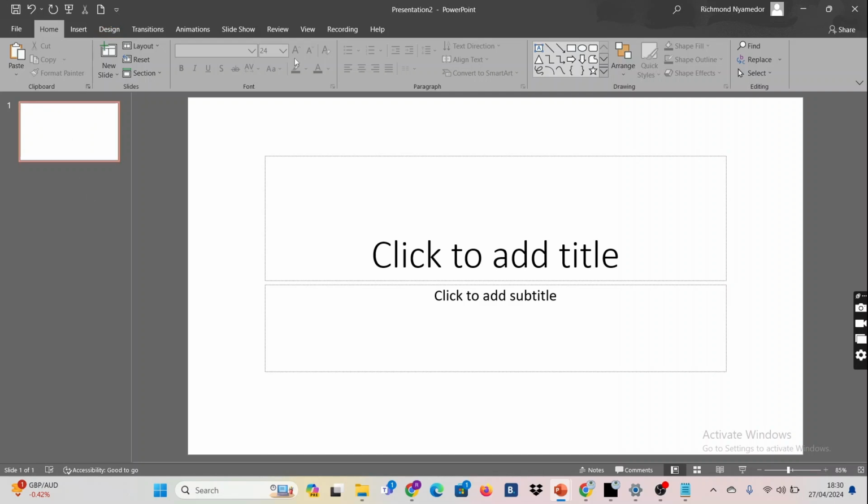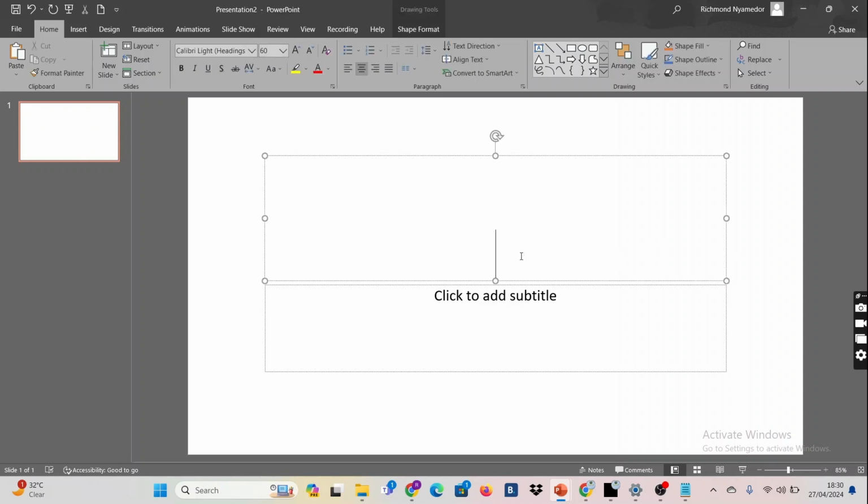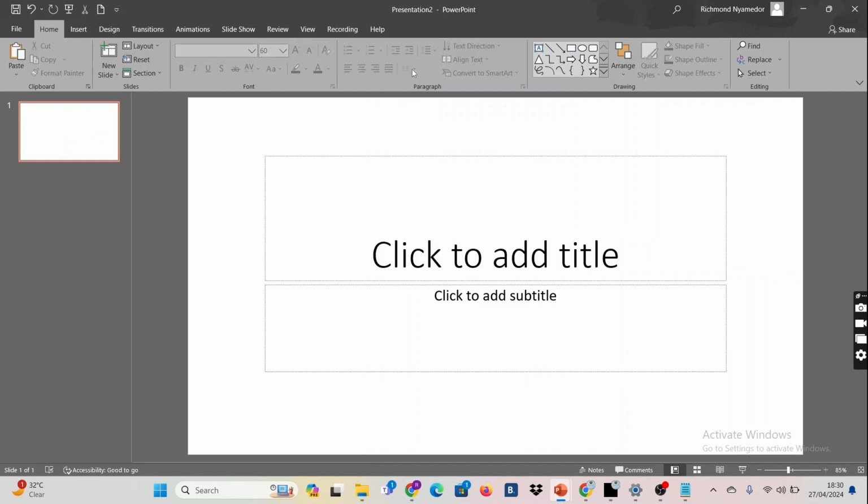Now, let's talk about the groups. For the home tab, we have clipboard group, slides group, fonts group, paragraph group, drawing group, editing group. And you can see that some of these features are not made available. The reason is because I have not added any text or highlighted any text. If I click here and then I add any text, you can see that the font group, the paragraph group, and other groups are made available to me. If there is no text here, then those groups will not function.